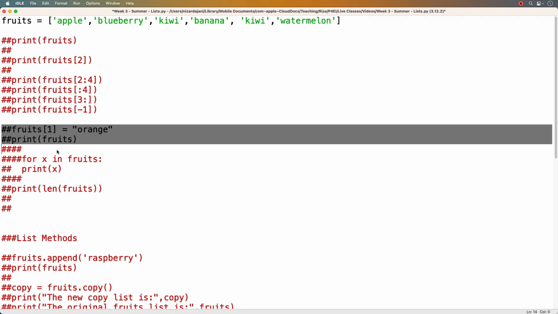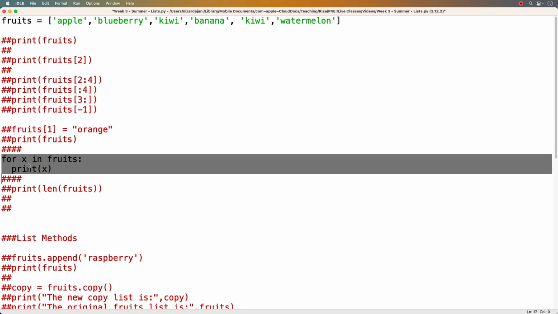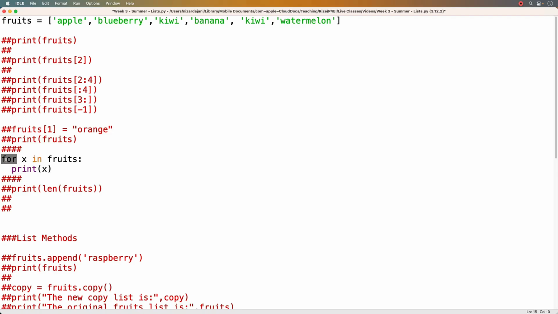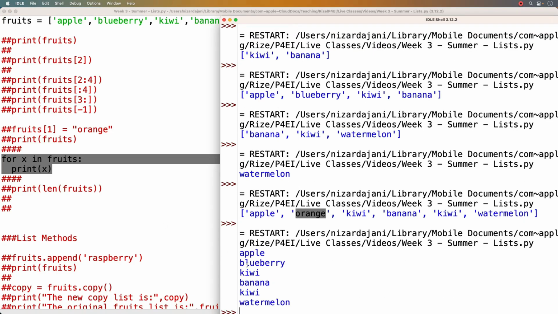Okay. You could also loop through a list, very nice and quick. All you have to do is a for loop, followed by an iteration variable, followed by the in reserved word, followed by whatever sequence of items you want to loop through. So we are looping through our list called fruits, and once we do that, we print x. Now we have not covered for loops yet, so I'm just going to run it for you, and we'll explain for loops in the next week. And there we go. We loop through item by item, and we just print it out.